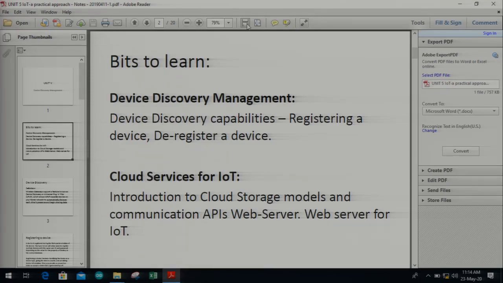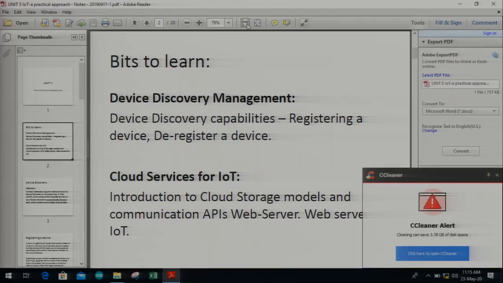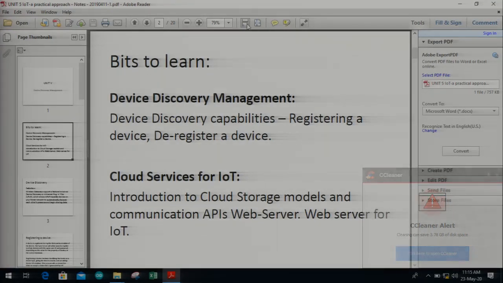The second one, registering a device. Registering a device has to do with, for example, login. The person has to register with the system and get the credentials, so that the security is met. Security concerns are being met. Otherwise, what happens? Any eavesdropping, like stealing the data, may occur.